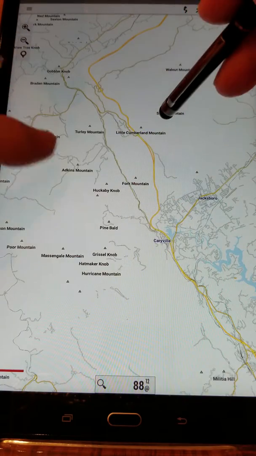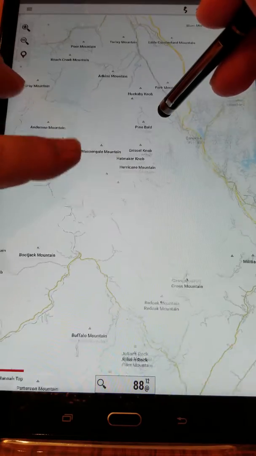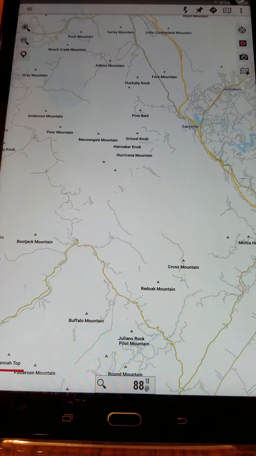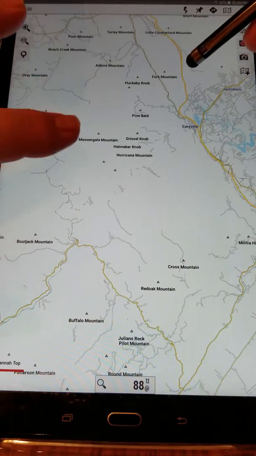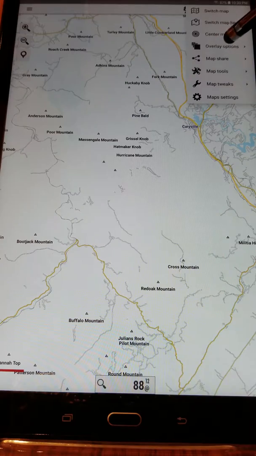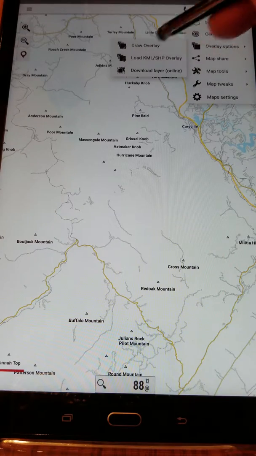And you should have a good idea that Winrock should be in this area. So, to show this over top, this allows you to have two maps up at one time. We're going to use an overlay. So let's go into maps again. We'll go to overlay options. We'll go to load overlay.